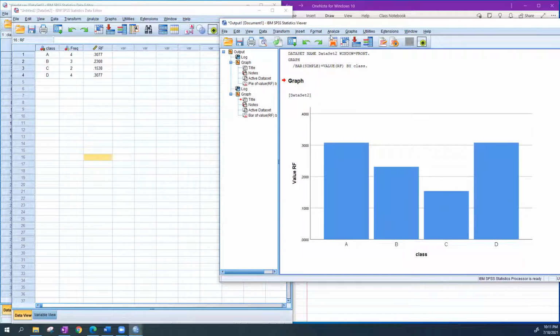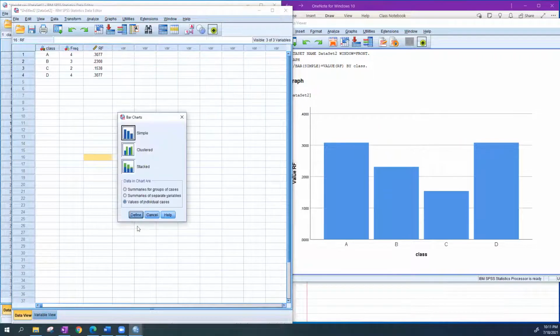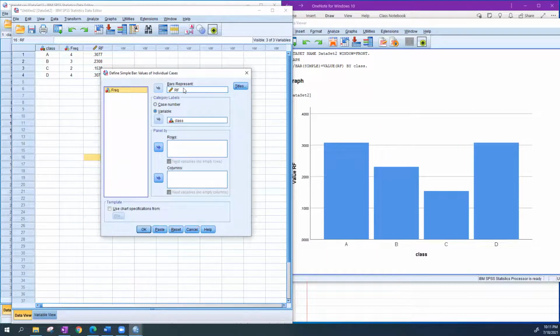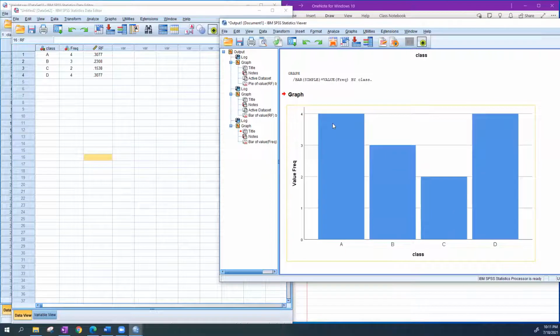Or if we want to report the frequency one, then we're going to go to Graphs, all the same procedure again. Legacy Dialogs, Bar, Define, and then we're going to move that back, and then we just use frequency. Click on OK. That's the frequency, qualitative frequency distribution with frequency as the y-axis.